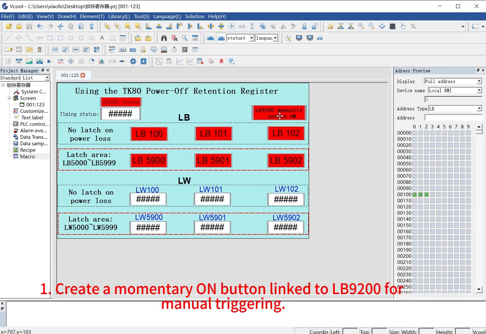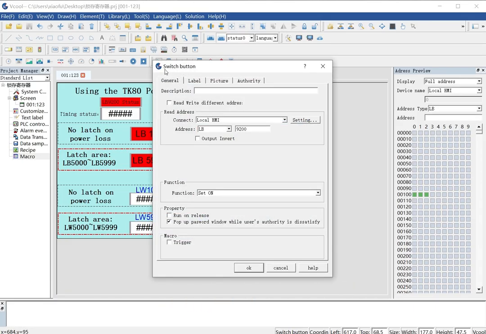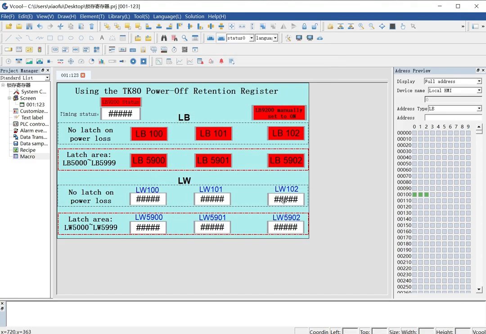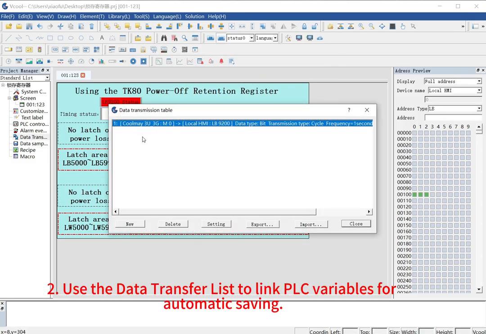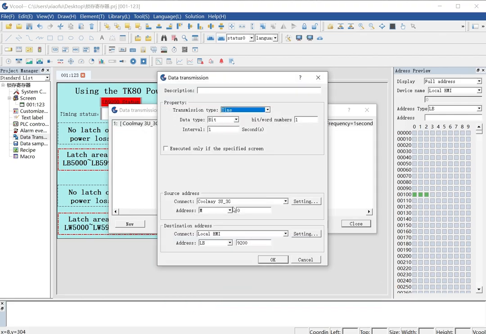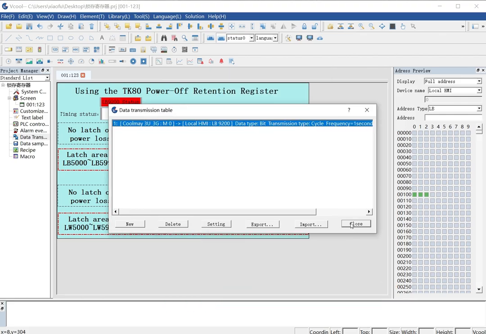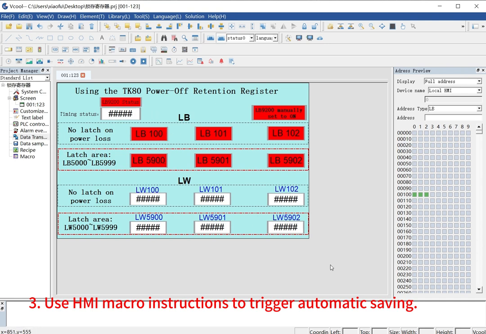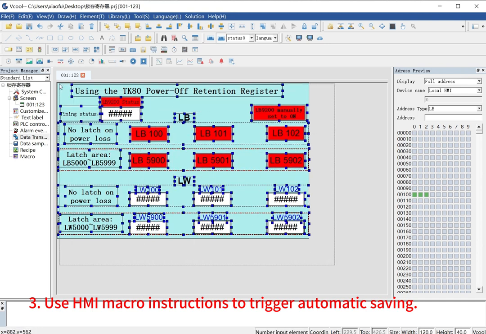1. Create a momentary on button linked to LB9200 for manual triggering. 2. Use the data transfer list to link PLC variables for automatic saving. 3. Use HMI macro instructions to trigger automatic saving.